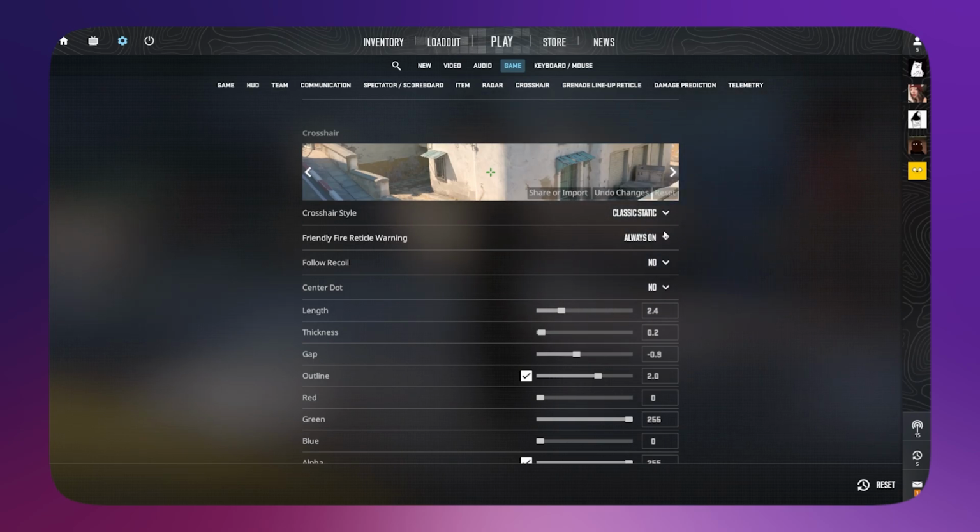And here's the crosshair style, so you could change it to classic static, or to the legacy option. And for the friendly fire reticle, you could set this to always on or off.